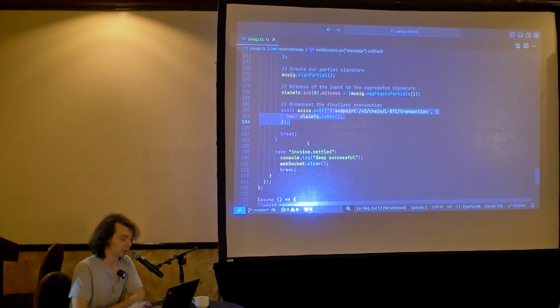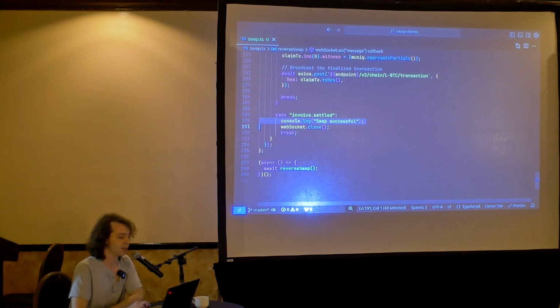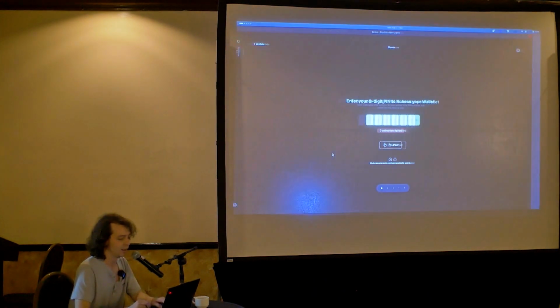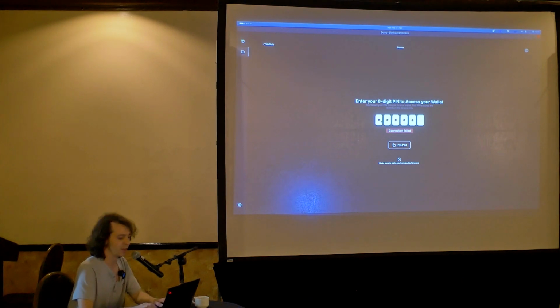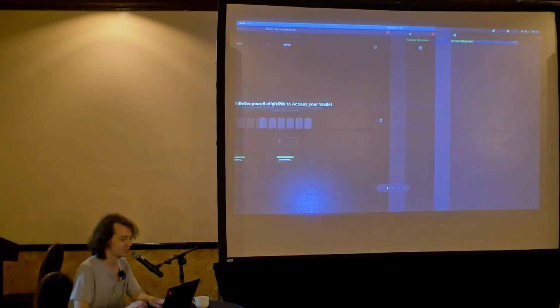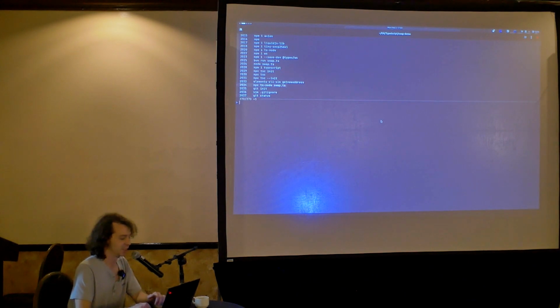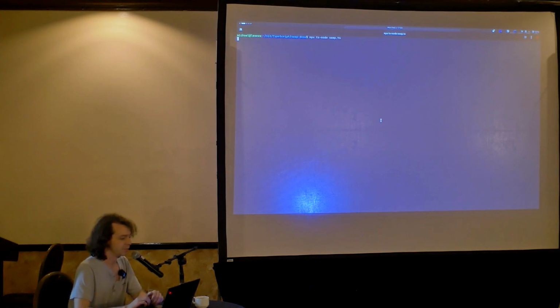And when everything works well, we're going to get this invoice settled, a status update, which means the swap went through and everything is fine. Log that out, close the WebSocket, and end the script. And that's what we're going to try real quick. Let me try the Green wallet again. Hopefully it loads this time. If it doesn't, we're just gonna check it out in the block explorer.